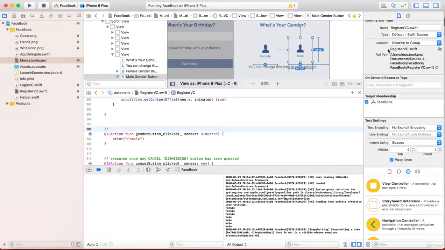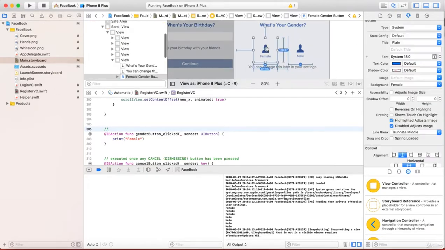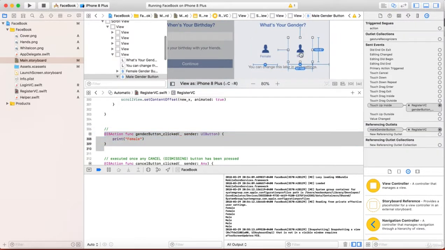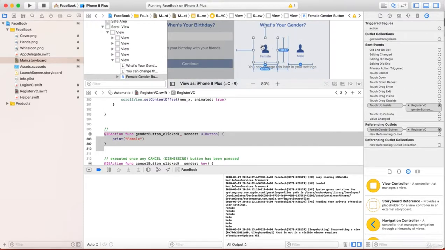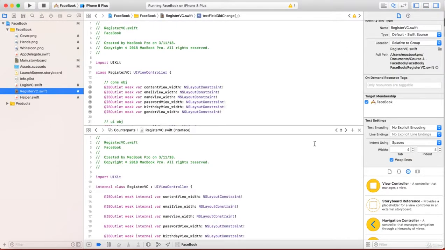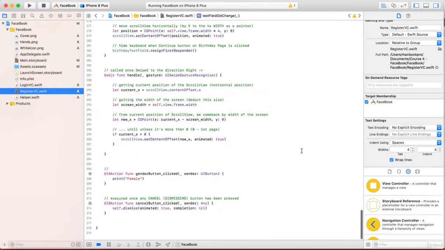Okay, so to summarize, make sure that your female button, when you go to connections inspector, has only one function associated with gender button click, and for male in connections inspector you have only one function associated with it. This is step number 1. Step number 2, place tags for female 0 and for male 1. And step number 3, go to register VC, and let's start implementing.